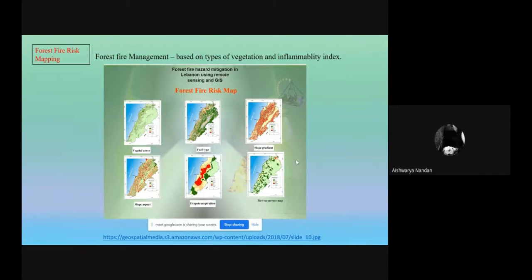Forest fire risk mapping is also very important because it depends on the vegetation that exists within the forest area, and also the fuel which is available, as in the soil and the kind of minerals it contains, and also the slope of that area, and also the amount of heat the region gets. It is possible to map forest fires which can happen. So yeah, next.